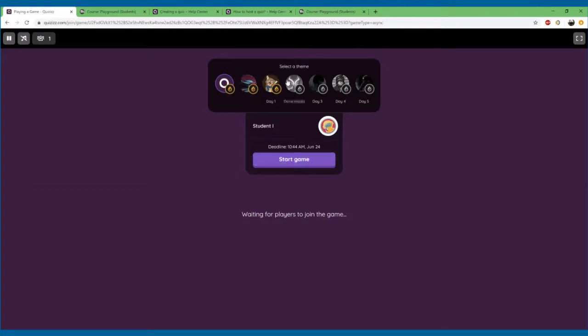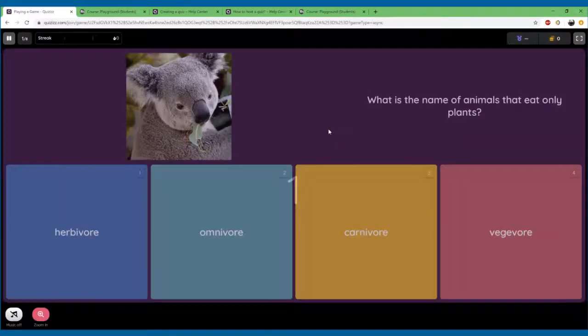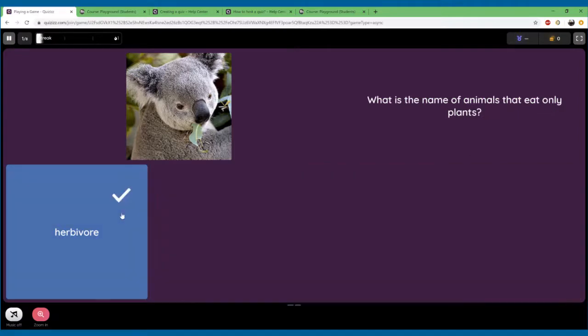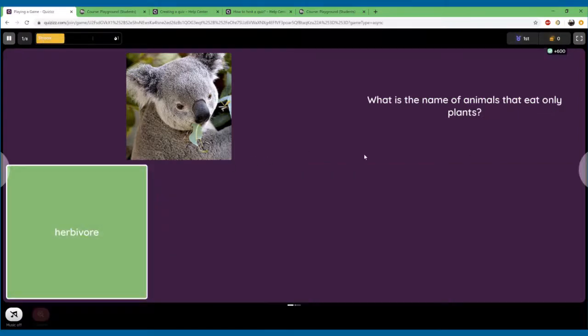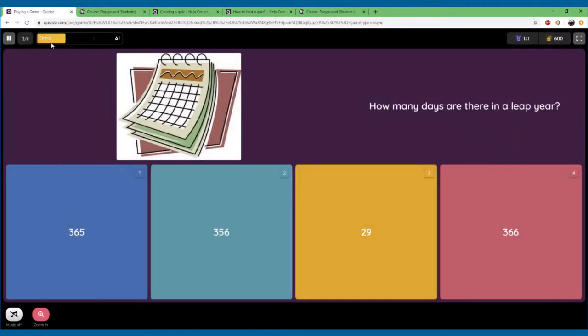Oh, we can select different themes here as well that you can change, but I'll skip that. You can experiment with these things. I'll just put classic and let's say start the game. Okay, it's asking me what is the name of animals that eat only plants. So I think that is herbivores. Okay, it tells me I'm first. This is my score. My streak, how many I've gotten correct, is 1.